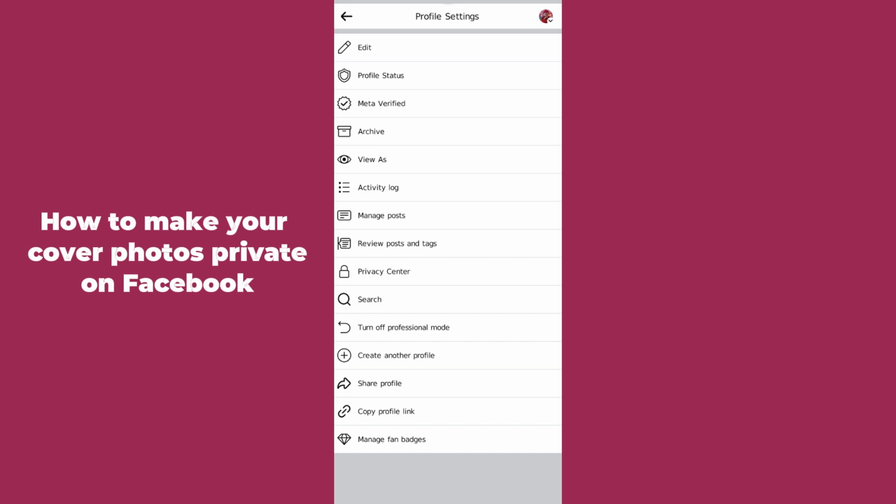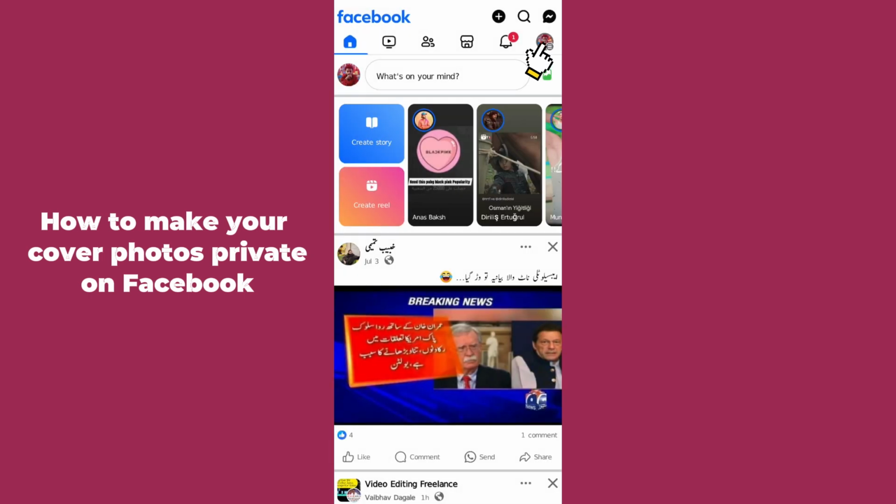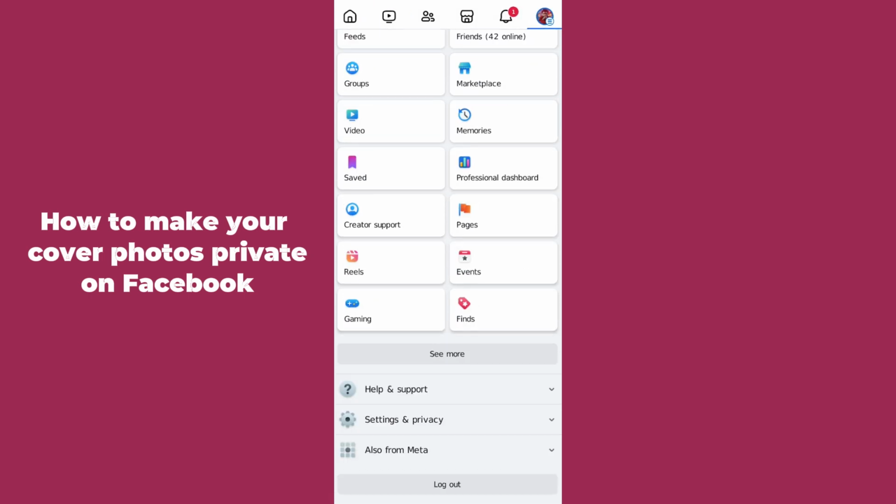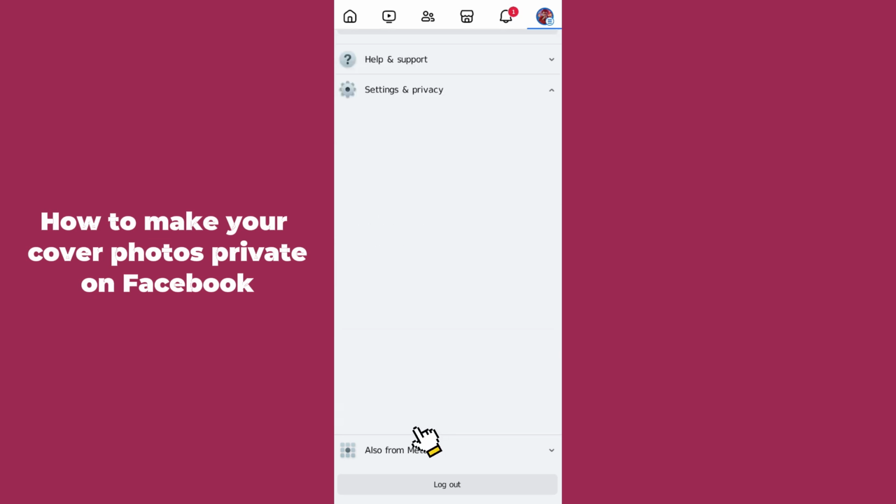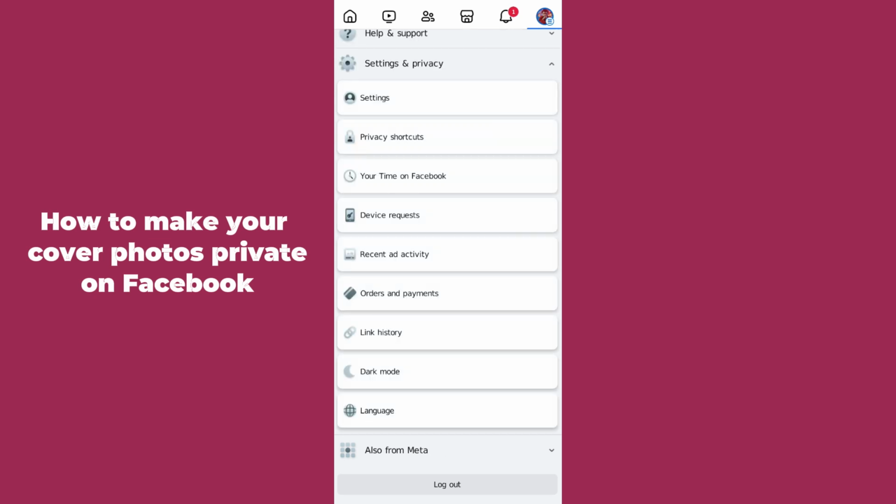Another option is this: here you can see I have already turned on the professional mode, that's why I'm not able to see that private mode. In order to see that specific private mode, I have to go back, go to the top right corner menu button, scroll down, and click on settings and privacy to open up the drop down menu. Here you have to select settings.